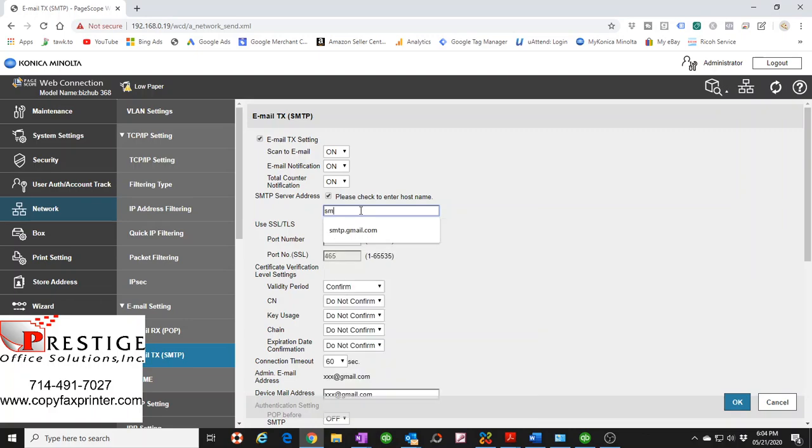So I'm going to type in smtp.gmail.com. And Gmail uses SSL. So you're going to click on the drop down and you're going to select Start TLS. Port number for Gmail is 587. Sometimes for whatever reason, if 587 doesn't work, put 465. I've had situations at customer sites where I can't explain why, but their system just doesn't accept 587, and I put 465 and it works. But most of the time it's going to be 587.